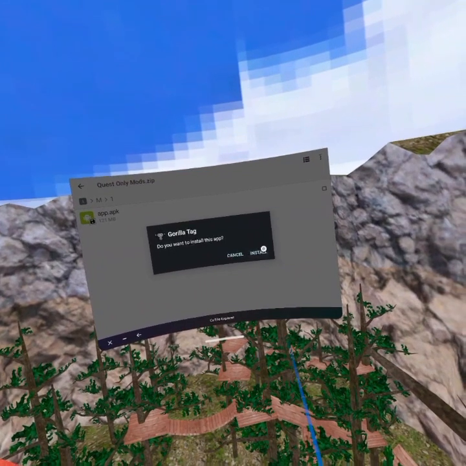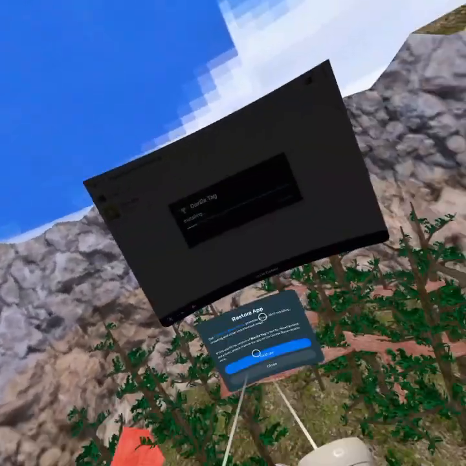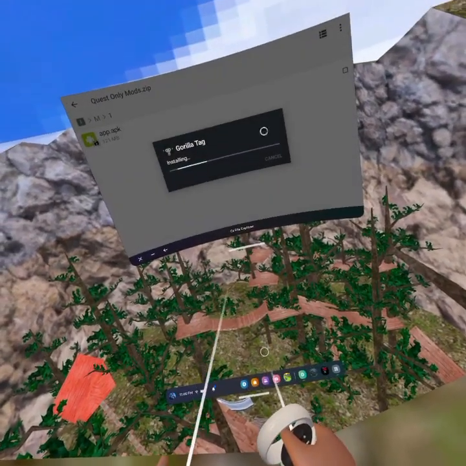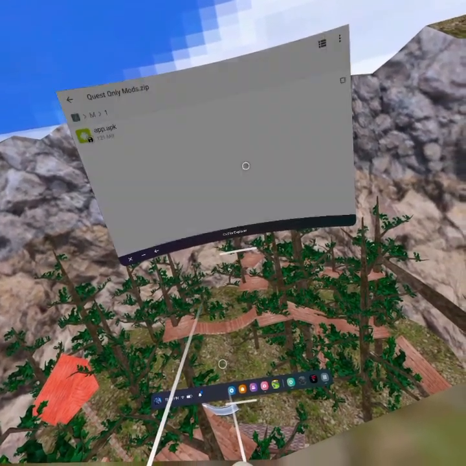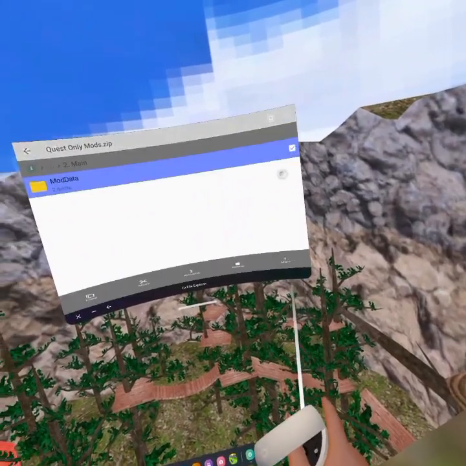And then it should be installing. Press install. Don't open it yet. Just press install. If it says restore, close. And then press done. Do not open yet, or it's not gonna work. And you're gonna have to do all this again if you do.